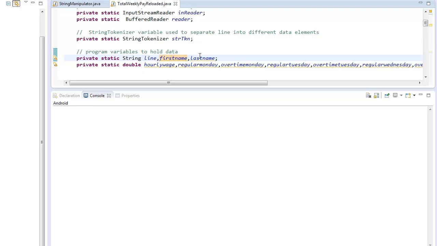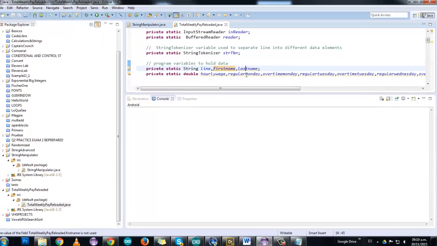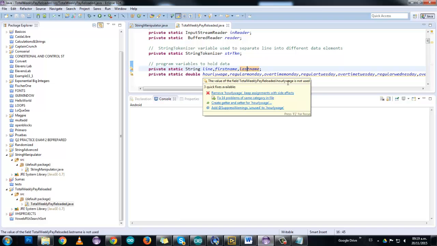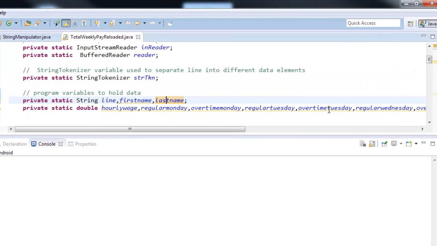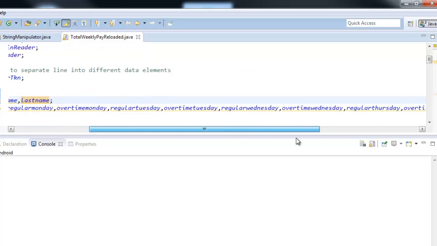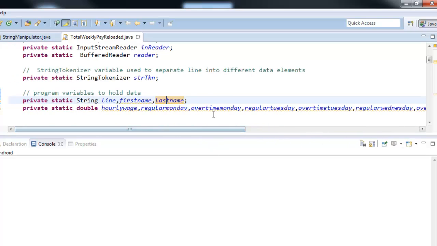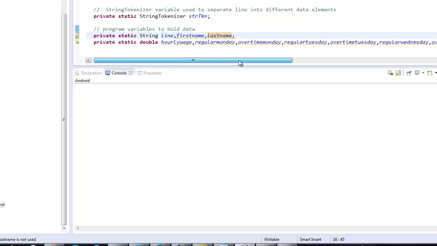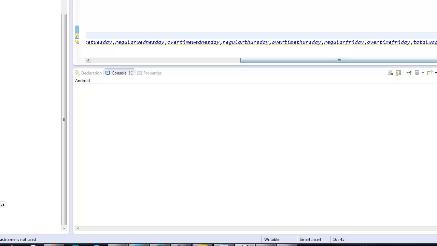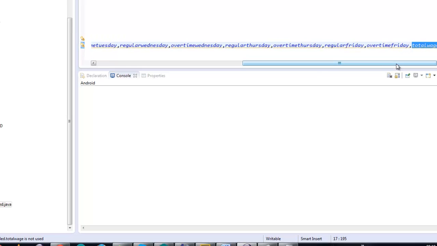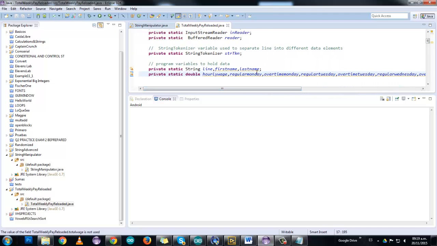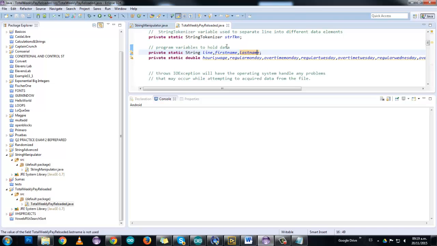Then we have our first name and our last name, which are two different string variables. And of course we have our hourly wage, the regular Monday, overtime Monday, regular Tuesday, overtime Tuesday. In your case, this was completely different. You can use the variables that you created in your previous project. So basically this is what we have. We have the hourly wage, and then we have all the regular times. Of course, we have the total wage, which is at the end of the week, and the calculation of overtime. So these are the variables.